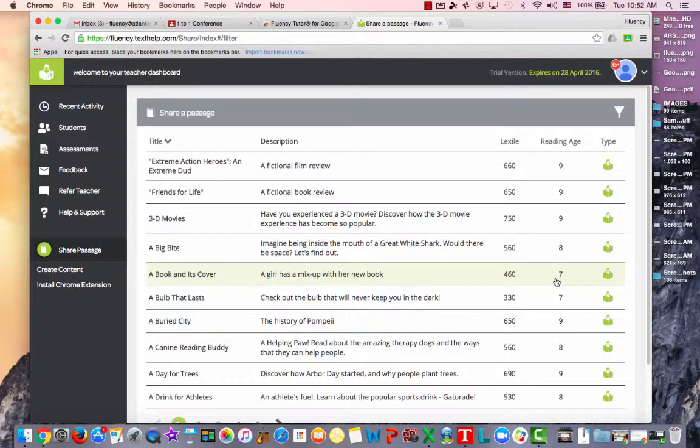Now, Fluency Tutor does have reading levels by age or Lexile score. Those are the two ways you can determine what type of reading level they're at. So I am going to go ahead and use Google Classroom to share my content. Again, Superman is at 7, so I'm going to share this passage right here.